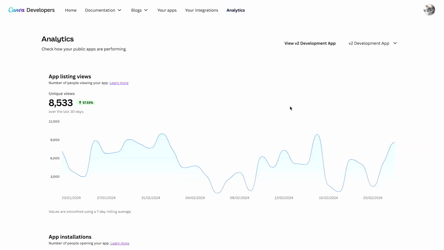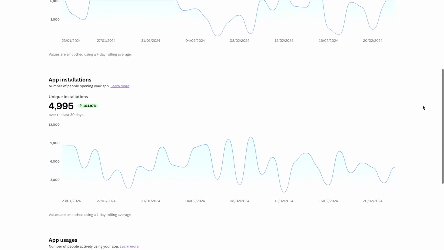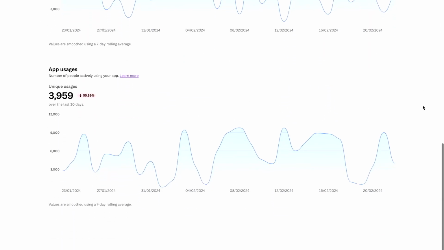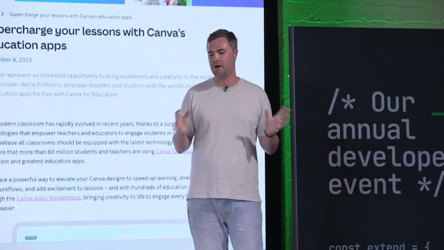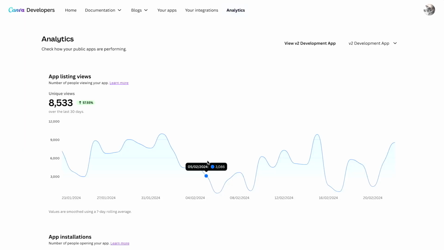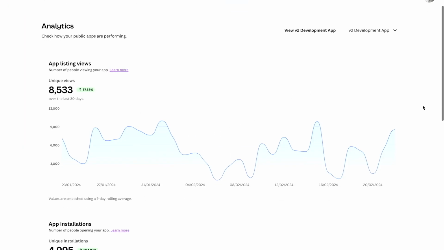And once your app is out in the wild with a dose of marketing behind it, how are you going to really see the success? Our analytics platform provides you the ability to see how many users are viewing your listing, how many people are installing it, and how many people are actually using your app, providing you a seamless way to monitor your app's growth in Canva's ecosystem.